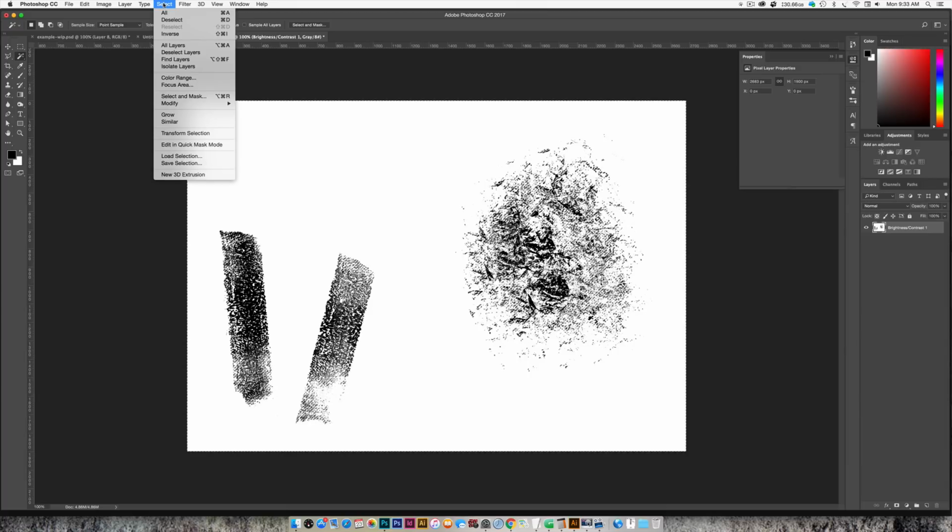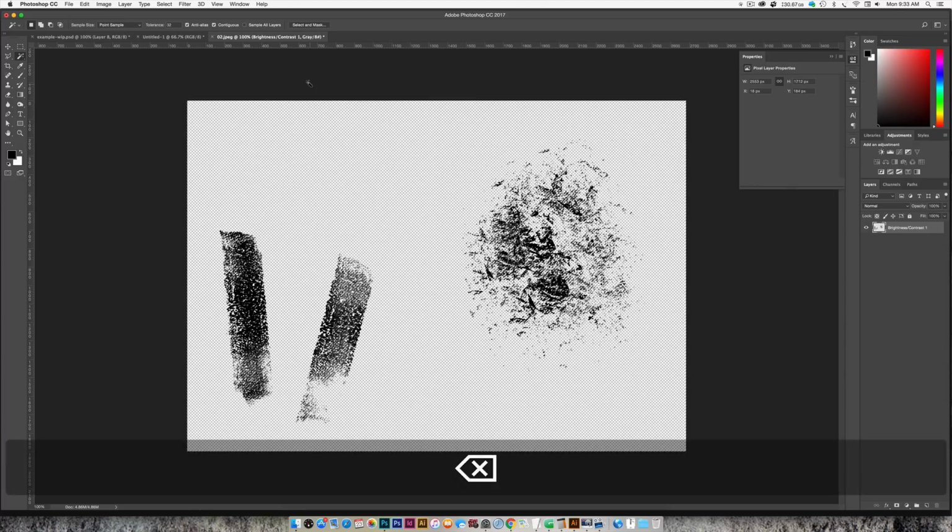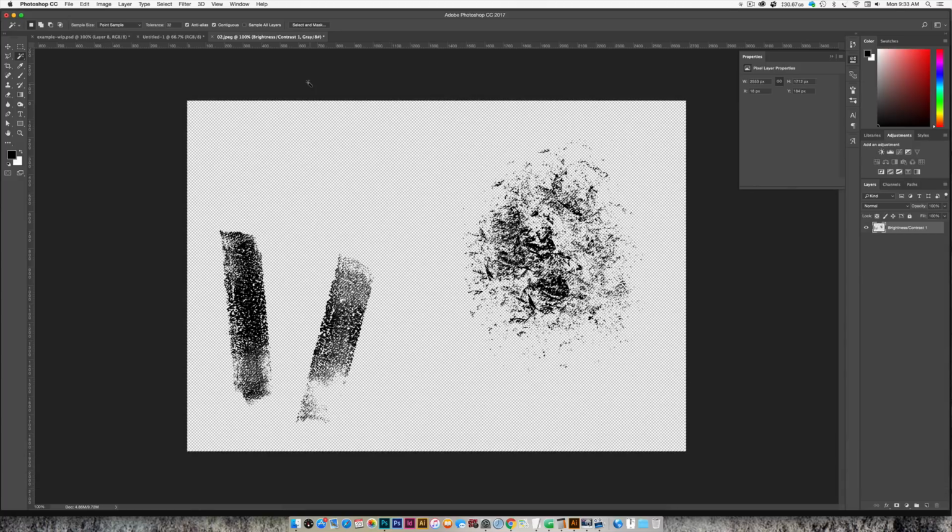And then you wanna go up here and go Select Similar, and this will just select all the white in your entire artboard. And then you're just gonna delete. So now I've got all the white removed. I can deselect this by hitting Command D, or Control D on a PC.